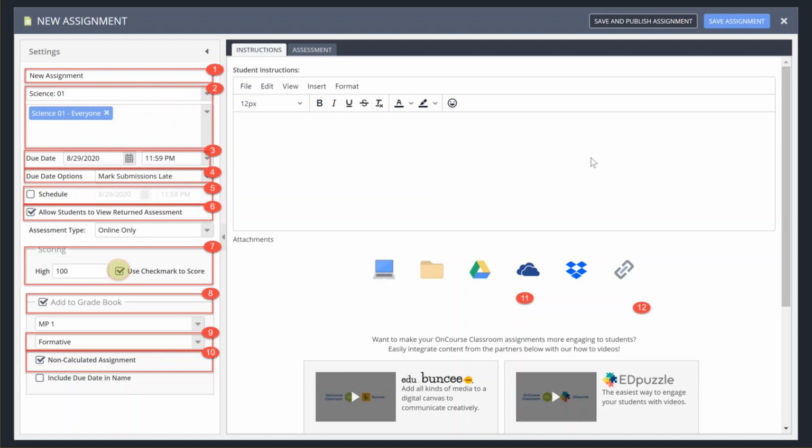We don't want this check or X to go against the student in the gradebook. And anytime we use the check mark to score, X is a 0 and check is 100. So we want to make sure that this is a non-calculated assignment.